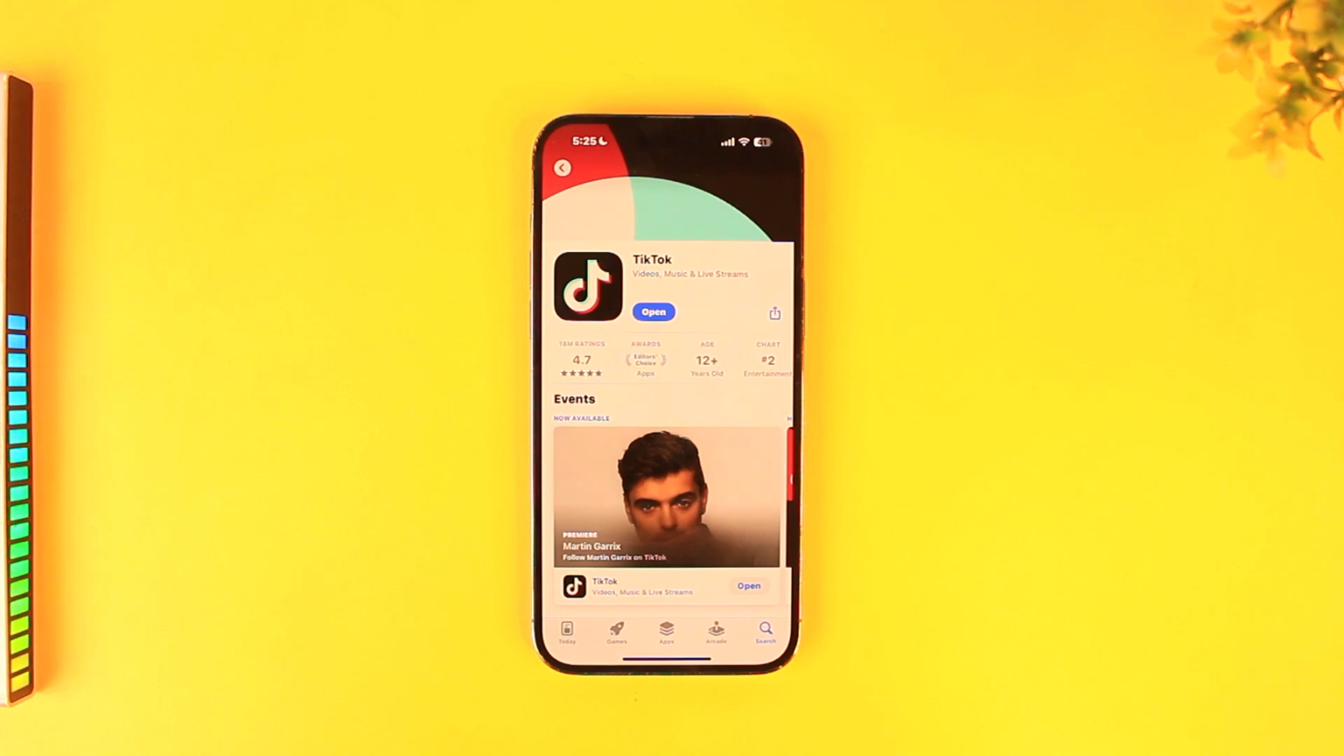Now you might also have to verify with your Face ID if you haven't downloaded it before, or you'll find the cloud-like download icon if you've already downloaded it and you want to re-download it. Based on what you want to do, just tap on the get or the install button and the TikTok app will be downloaded on your phone.